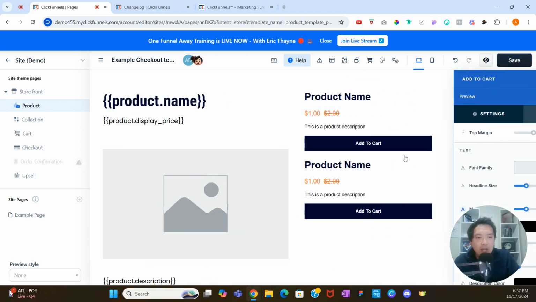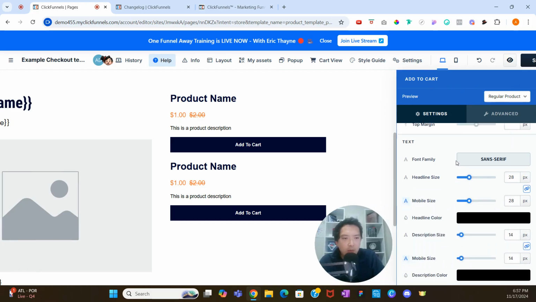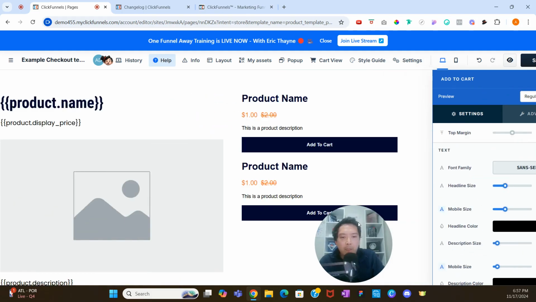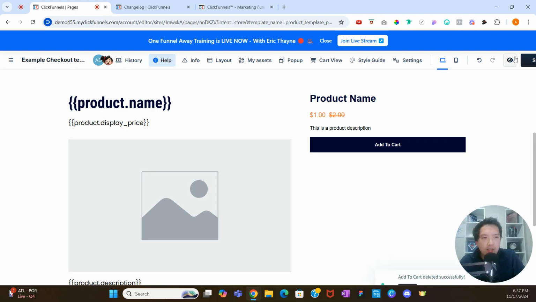Now you can adjust the appearance of the add to cart element just by clicking into it. And then over here on the right-hand side, you can adjust the font, the headline color, description, and so forth. But for right now, what I'm going to do is just delete that since I already have it added. And then I'll just click save.